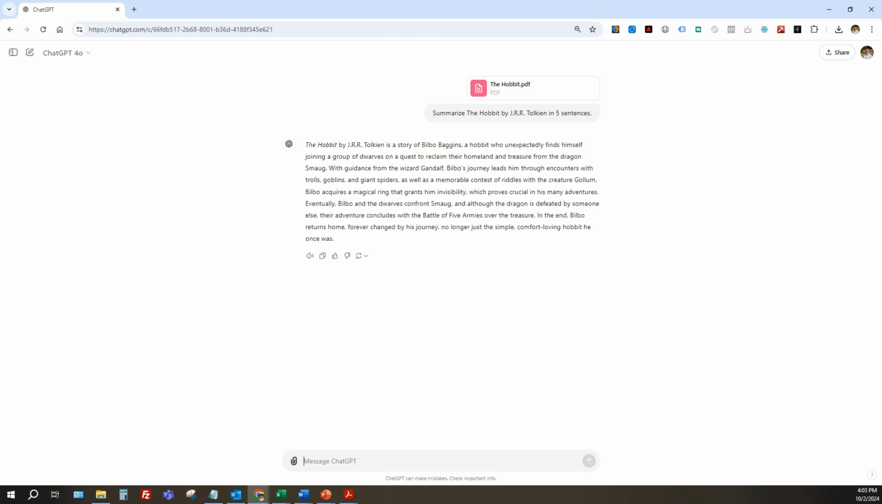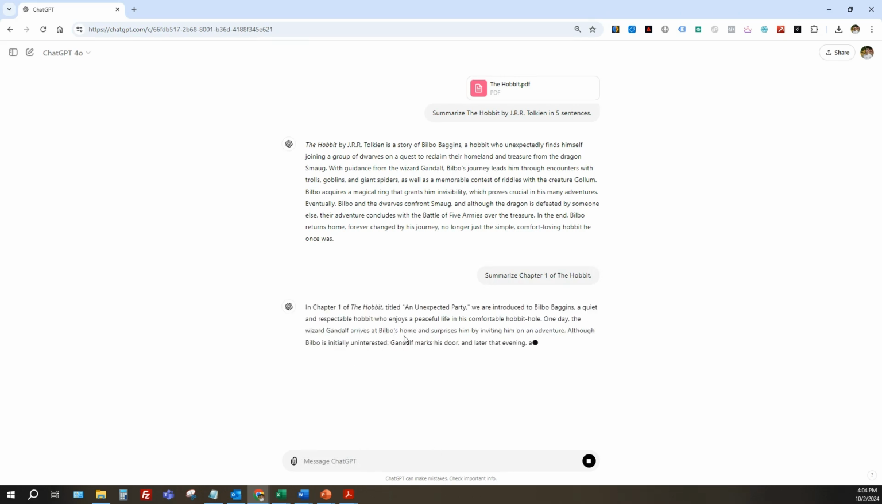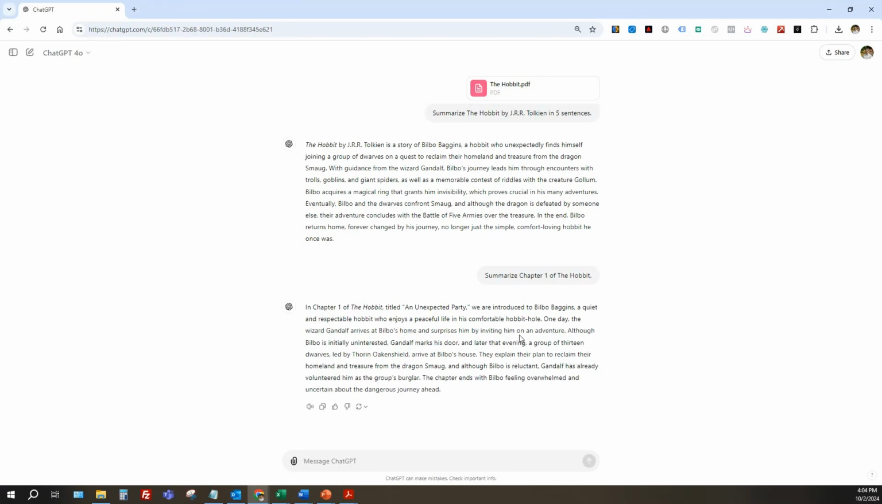That's not entirely useful, of course. We can go deeper. Let's try breaking it down chapter by chapter. So we can ask Chat this. Summarize chapter 1 of The Hobbit. Chat offers a response. We're introduced to Bilbo Baggins. Bilbo doesn't really want to go. Gandalf marks his door, and later that evening, a group of 13 dwarves arrive at Bilbo's house, so on and so forth.